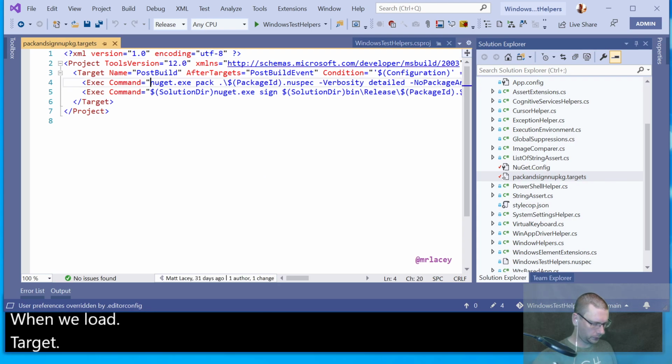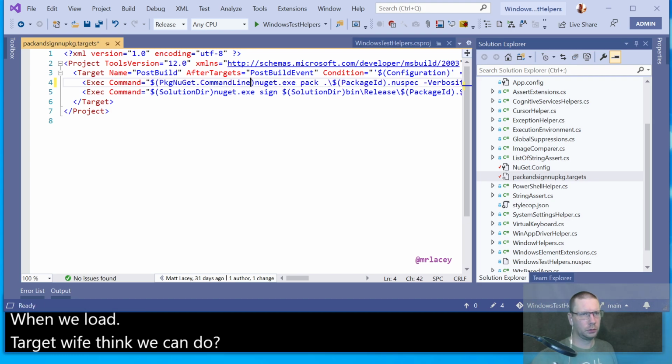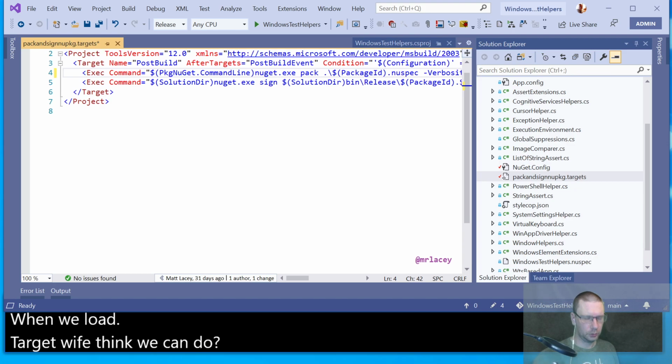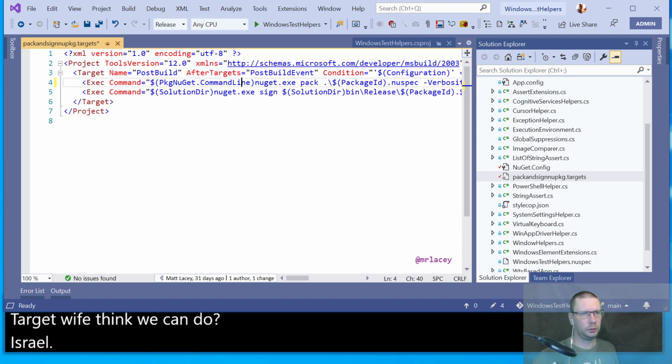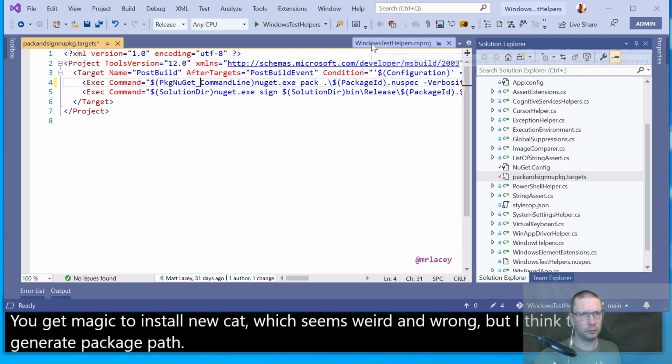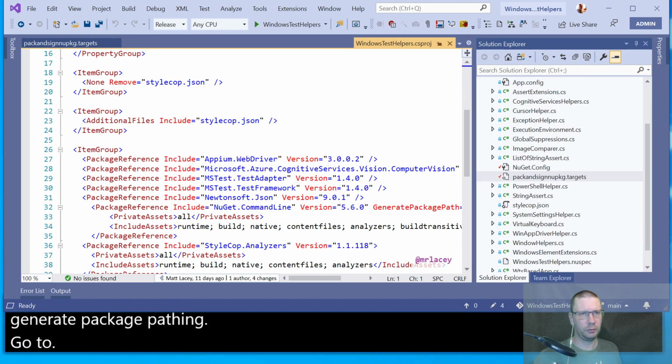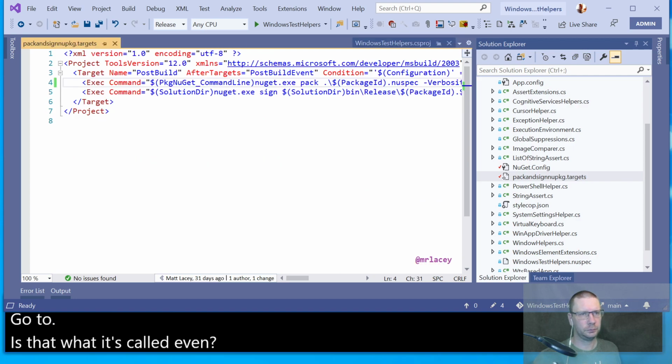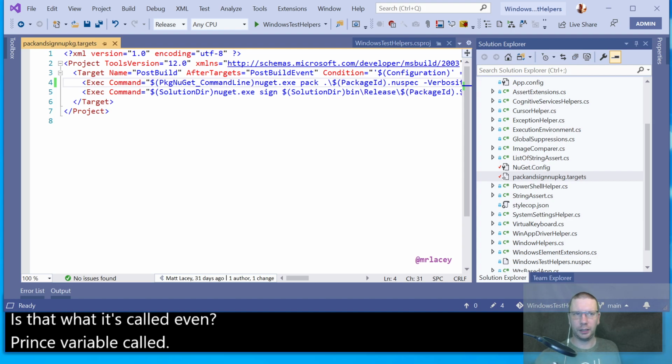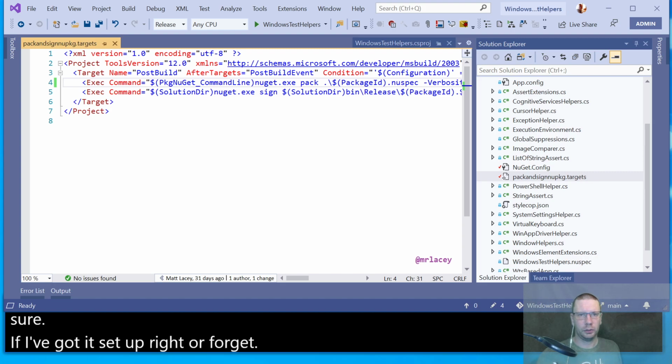Targets. What I think we can do is rely on some nuget magic to install nuget, which seems weird and wrong. But I think that generate package path thing, is that what I called it? Well, is that what it's called even? Creates a variable called that. That's my understanding of how it works, but I don't know for sure if I've got it set up right or if it gets past the targets files, which is the experiment.